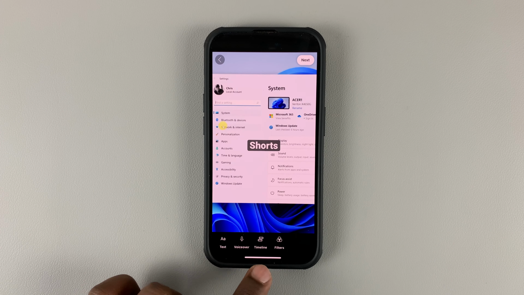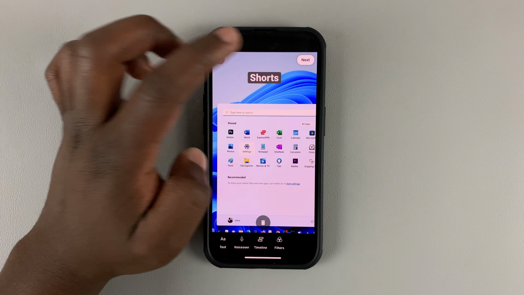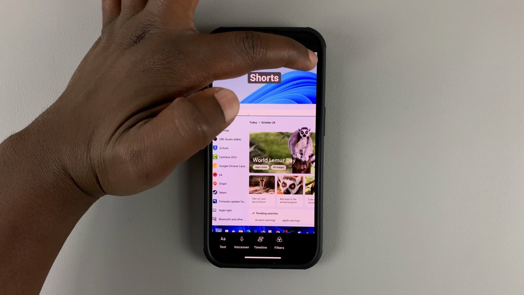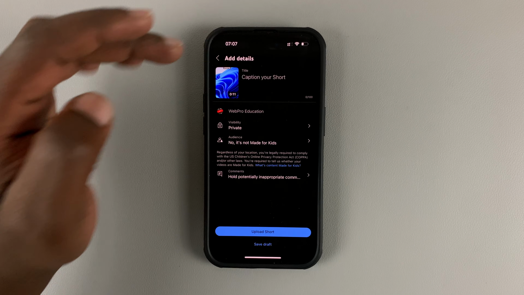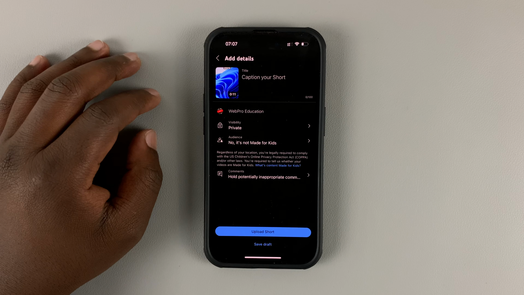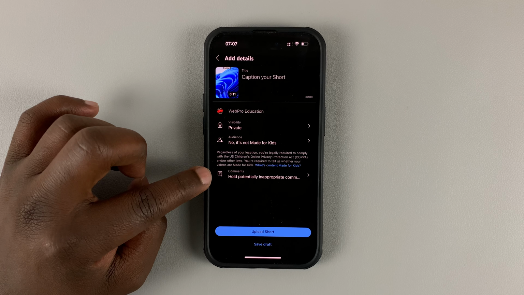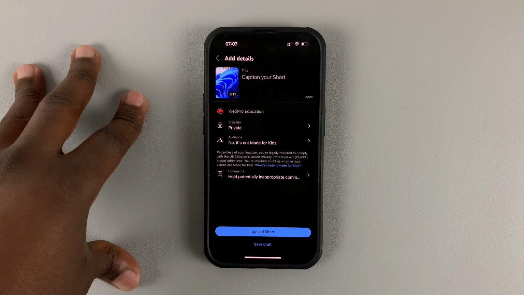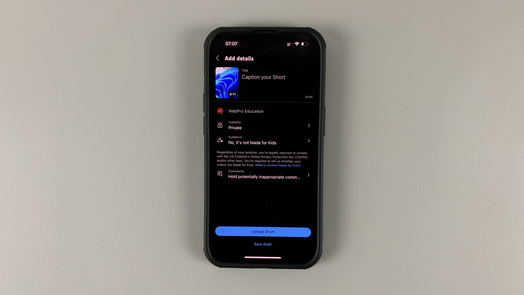You can add a voiceover, you can add a timeline, filters, all that stuff you normally add in YouTube Shorts. And then hit next. From here, you can title your YouTube Short, you can choose the visibility, you can choose all these other settings you normally choose when uploading YouTube Shorts. And then when you're done, you can simply tap on Upload Short.